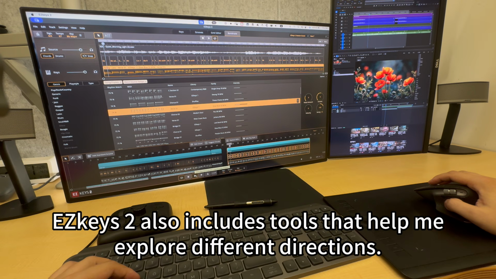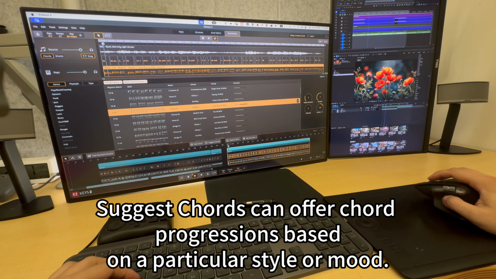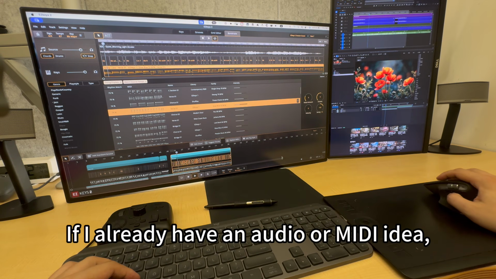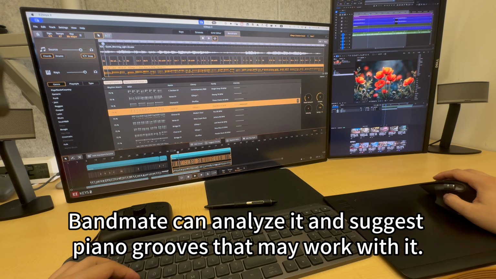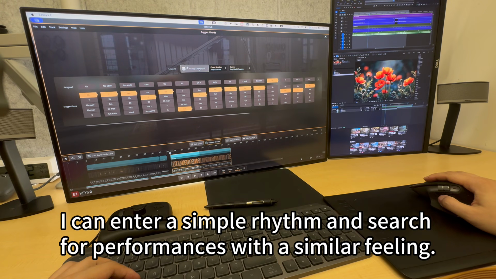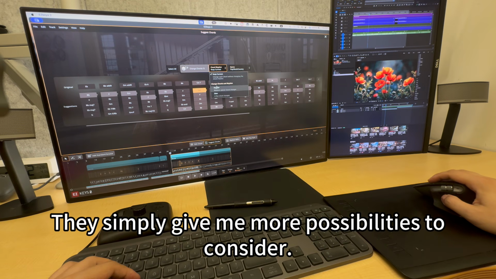EZkeys 2 also includes tools that help me explore different directions. Suggest Chords can offer chord progressions based on a particular style or mood. Songwriting Scales helps me experiment with different scales and musical colors. If I already have an audio or MIDI idea, Bandmate can analyze it and suggest piano grooves that may work with it. With Tap to Find, I can enter a simple rhythm and search for performances with a similar feeling. These tools do not make the final decisions for me. They simply give me more possibilities to consider.